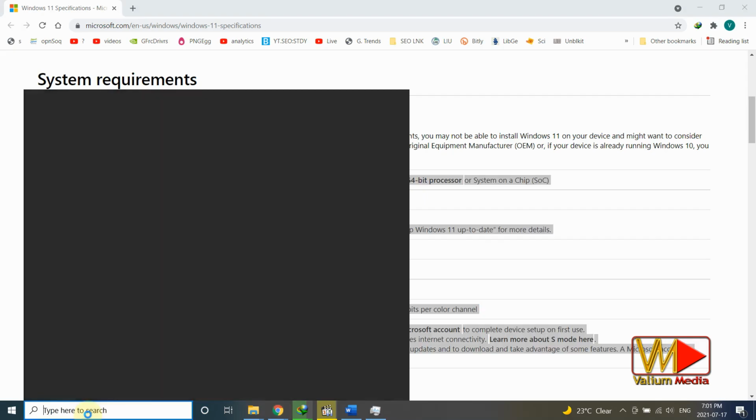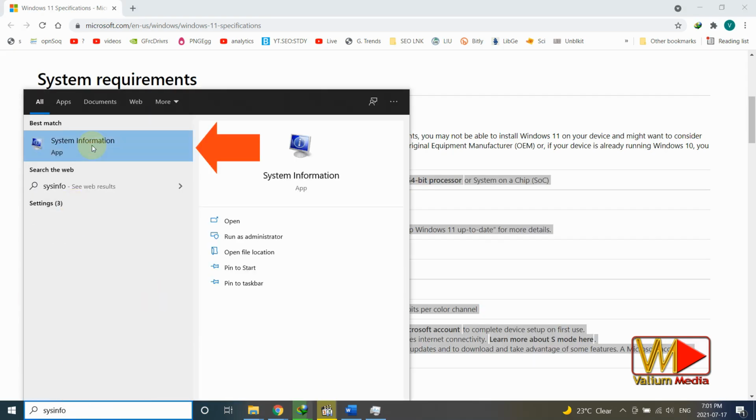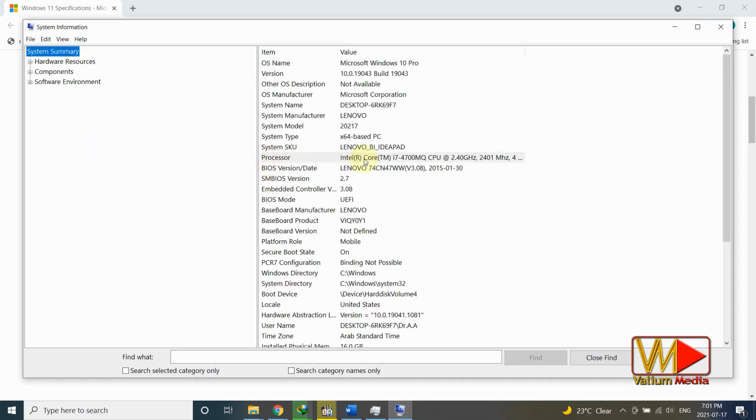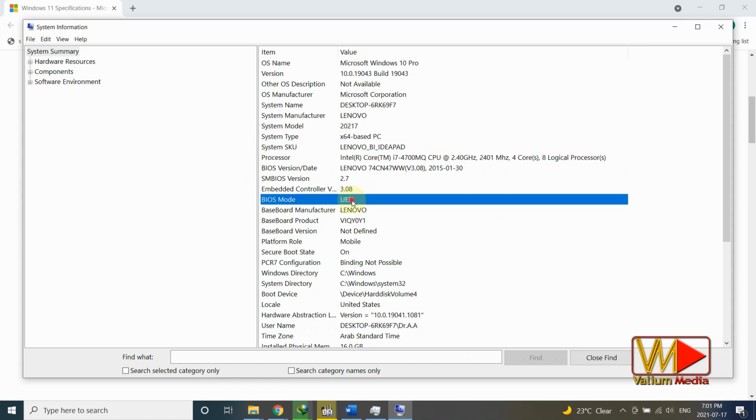Let's start checking processes. Type SYSINFO into search box, then open System Information tool. In my case, the processor has 2.4 GHz with 4 cores and supports x64 based systems. The system firmware or BIOS mode is UEFI with enabled secure boot.